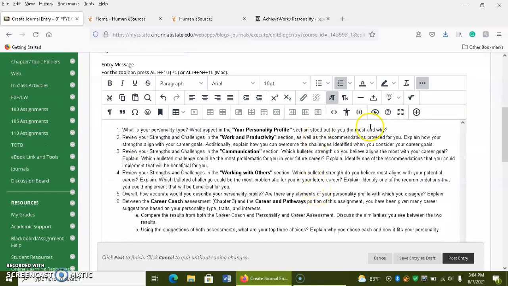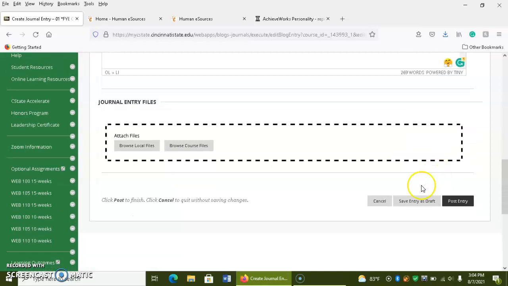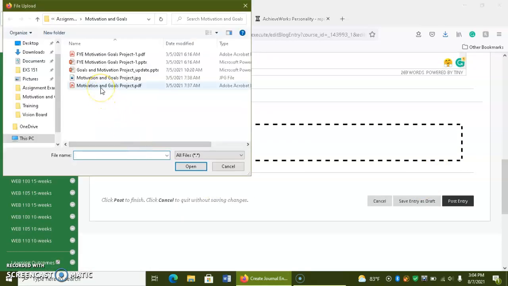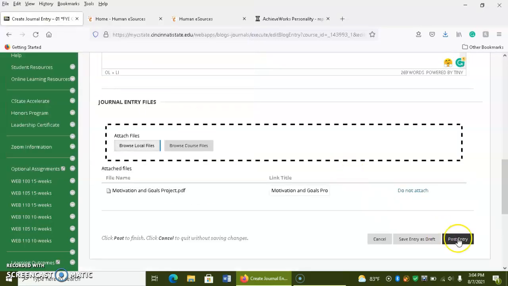Paste the questions, and again, you can answer each question right after each question ends, or you can hit enter and answer below. Before you post your entry, make sure that you attach your personality results. So if they were saved here, double click and post entry.